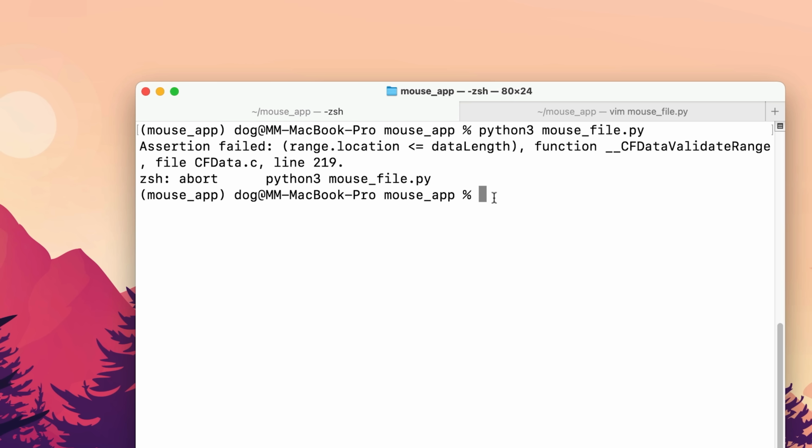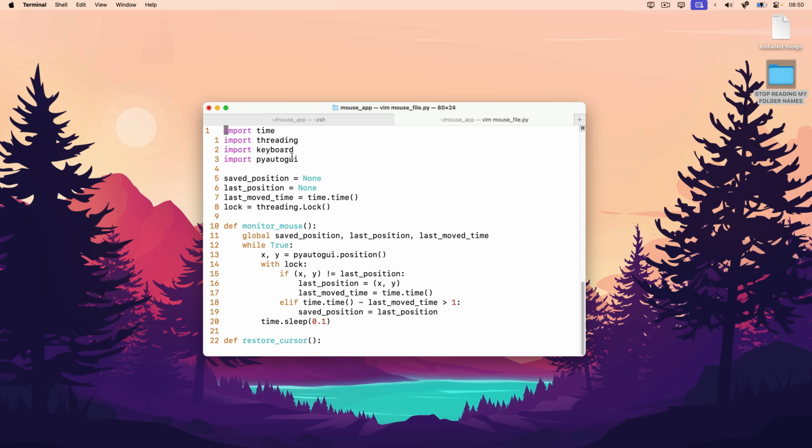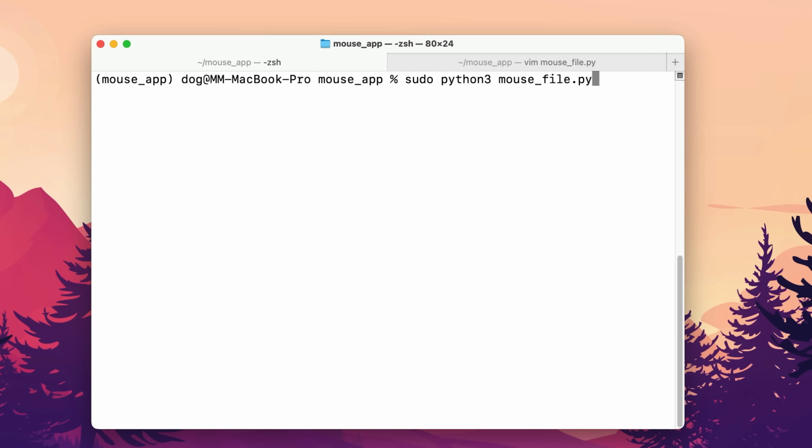Oh, yes, I need to do it as sudo. Assertion failed. Data valid range failed. Abort. Oh, let's delete it. Did I forget to install something? PyAutoGUI. I think I forgot to install that. Yes, I did. Now let's run this.